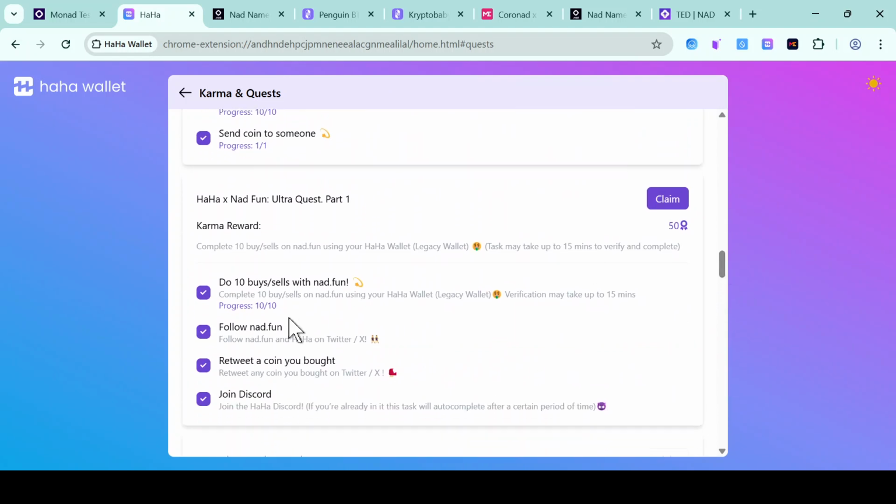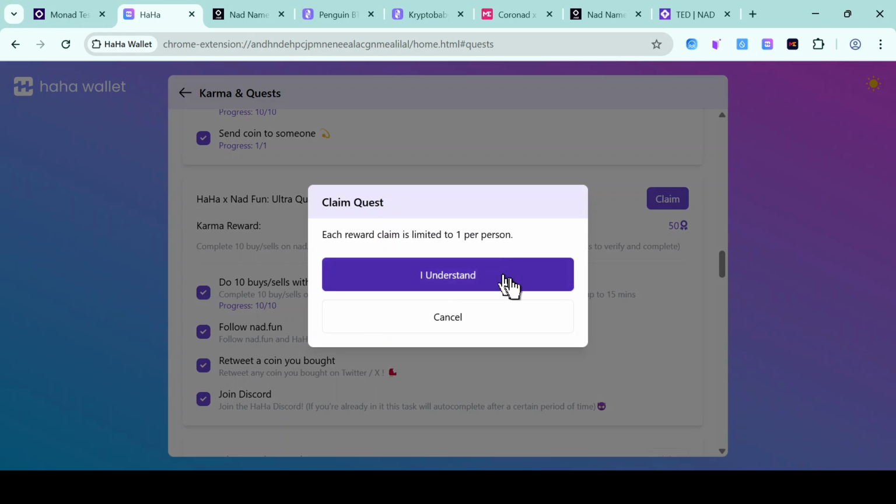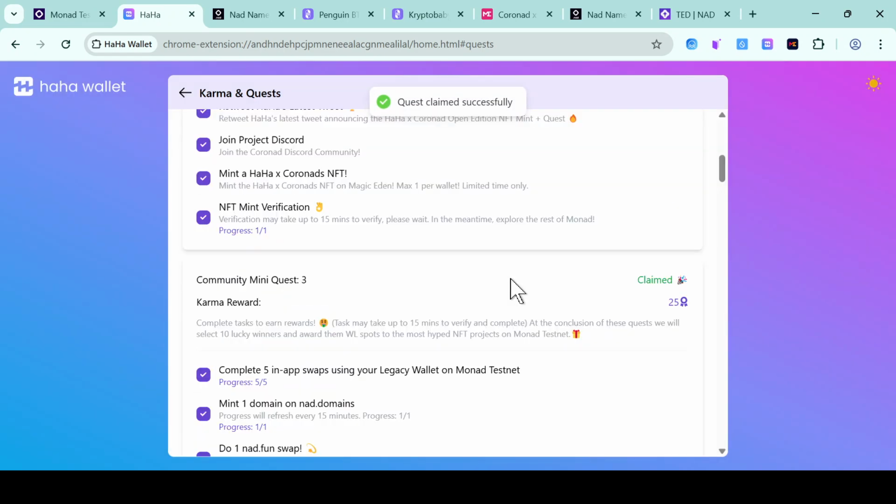Again, this one, do buy and sell 10 on nat.fun. You've done it. Follow nat.fun. Just click on this thing and then go to Twitter. Click on this one, and then come back. Wait for some minutes. This will be available for you. If it's not, refresh it and then click on claim. All right, now my points will be 450.